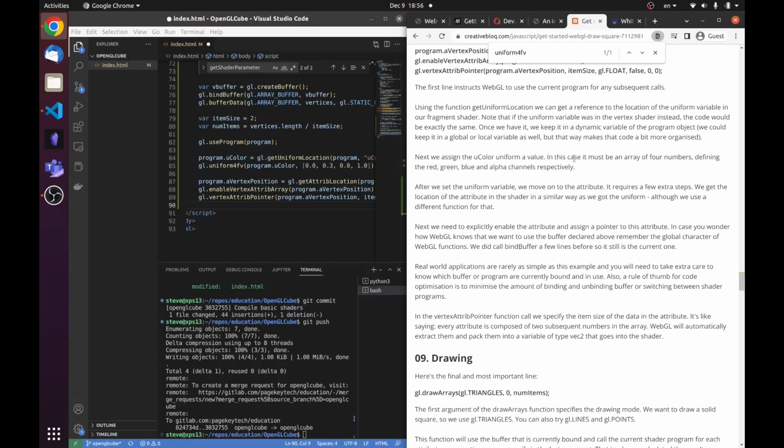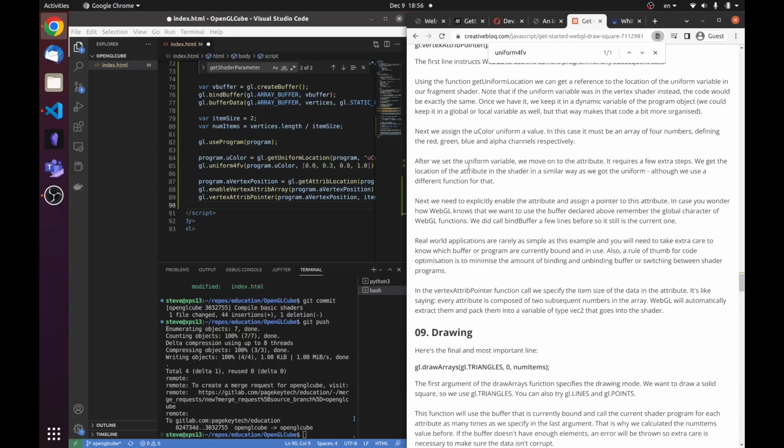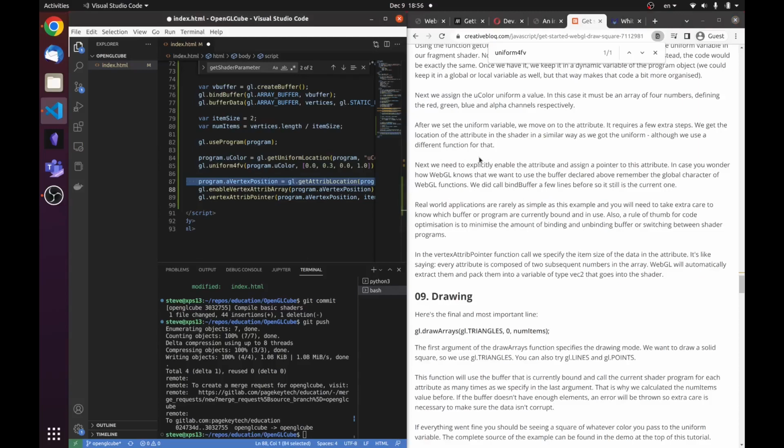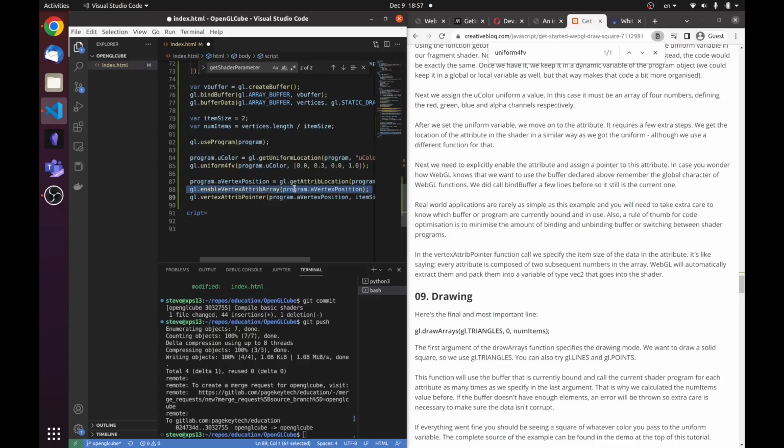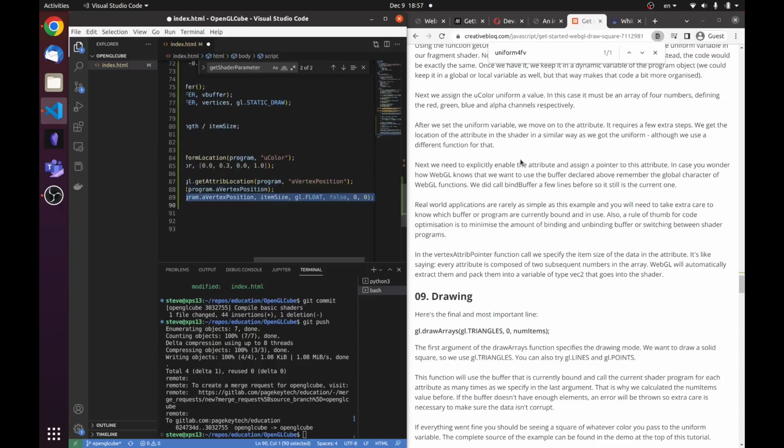Okay, we assign a uniform value. RGBA makes sense. We'll move on to the attribute. Get the location. That makes sense. And we enable the attribute and assign a pointer to this attribute. Okay, we enable it and we assign a pointer. What does that do for us?